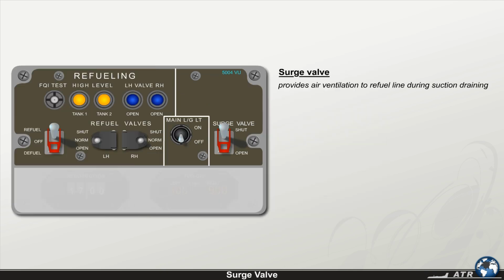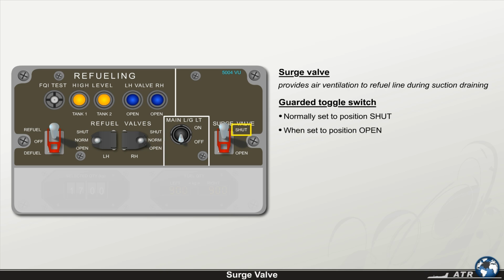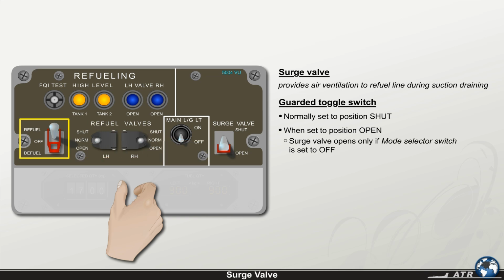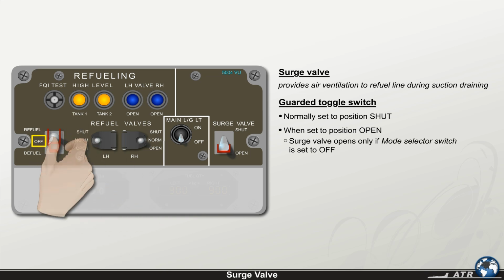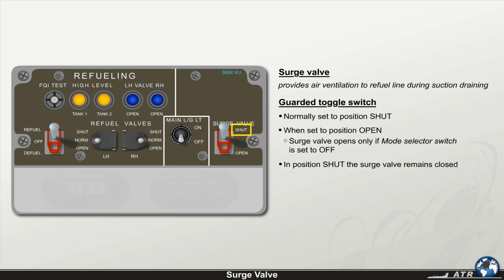A surge valve provides air ventilation to the refuel line during suction draining of this line. A guarded toggle switch, normally set to the position shut, controls the surge valve. Once the switch is set to the position Open, the surge valve opens only if the mode selector switch is set to Off. In position Shut, the surge valve remains closed.